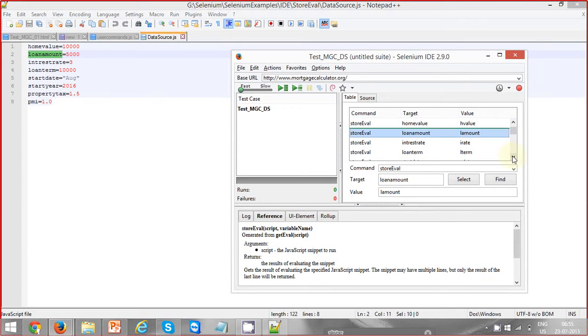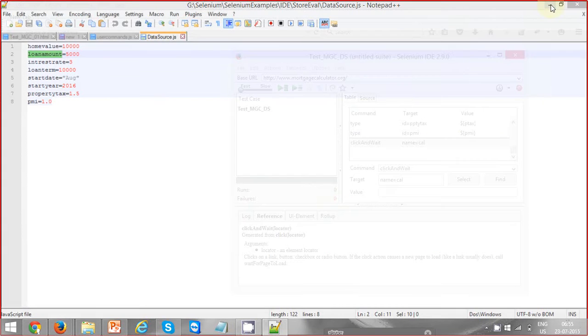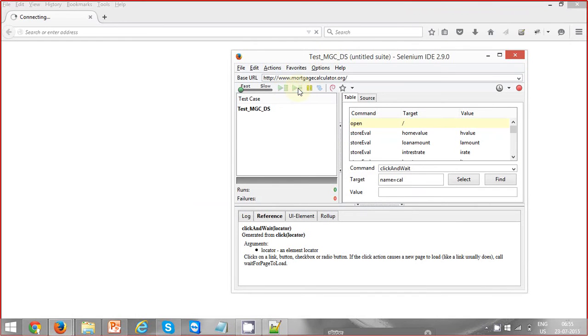If you see interest rate, I refer to I rate, loan term, start date, I refer to date, like this. So whatever data you assign to a variable, all those things I'm accessing here. Let's say h value, L amount, I rate. You can see h value, L amount, I rate, right? So we're doing that. In the same way for everything, and finally we are doing click and wait. So let me run this one. I missed one configuration. We might expect some error now.